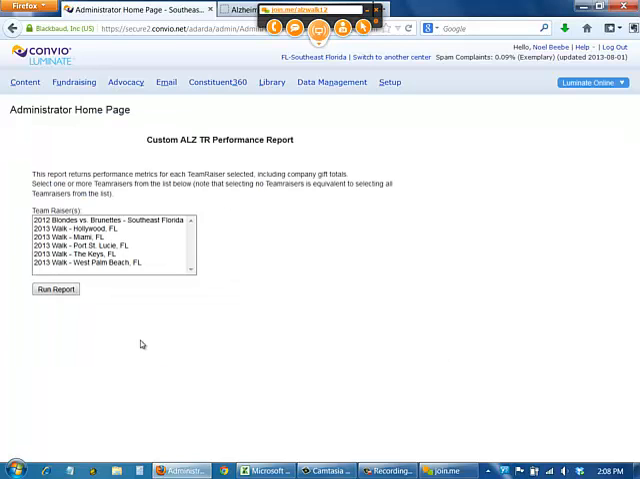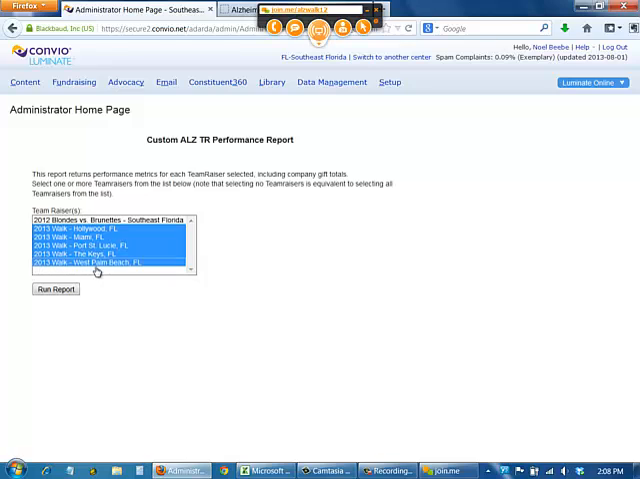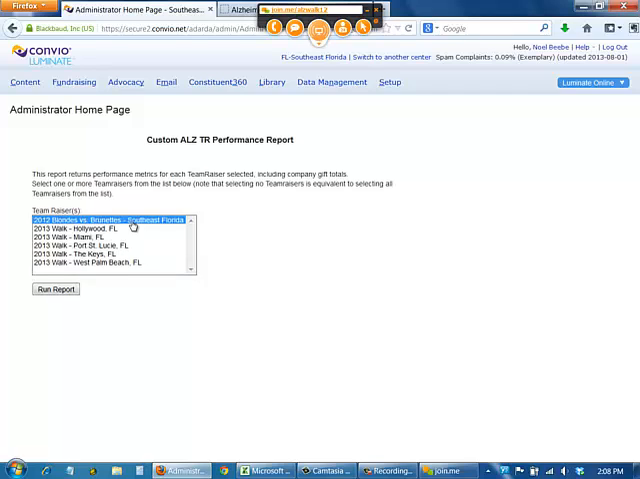From here, you'll be able to choose which event you want to run a report on. If you don't choose anything, it's going to report on every single event. So if you don't want to click multiple times, you can leave it completely blank and click Run Report, and it will report on every single event that you have in there. As I just mentioned, you can also hold down the Control key on your keyboard and then click multiple events to pick and choose.